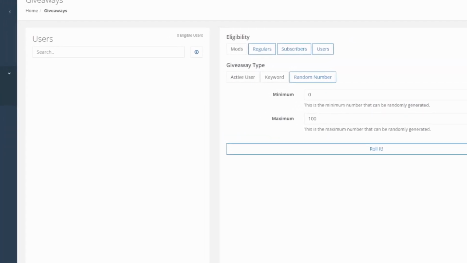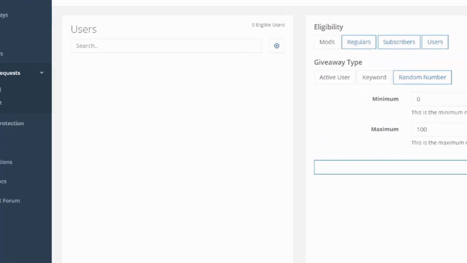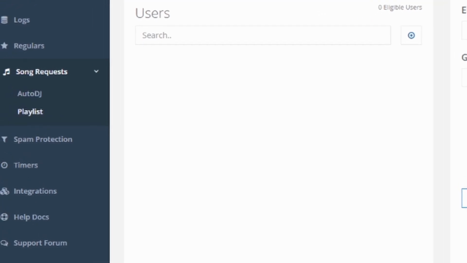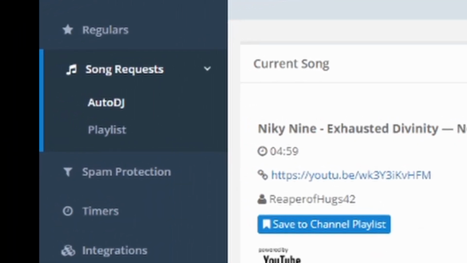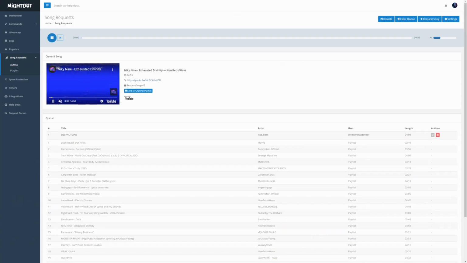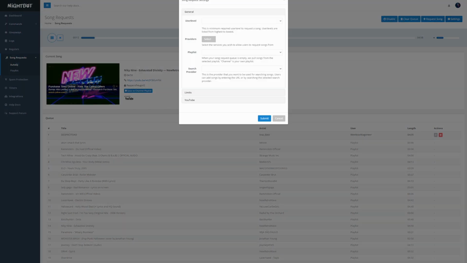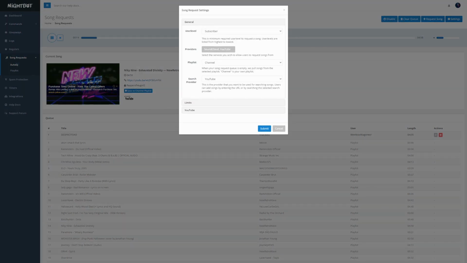The next feature I like is the song request. Now this one's really fun because you can do auto DJ. If you set this up properly, this will play songs immediately to your channel. You'll have a whole queue of songs right here, so anybody can put songs in if you feel like it. You can go up to request song or settings. Now the settings is who will be able to request the songs.